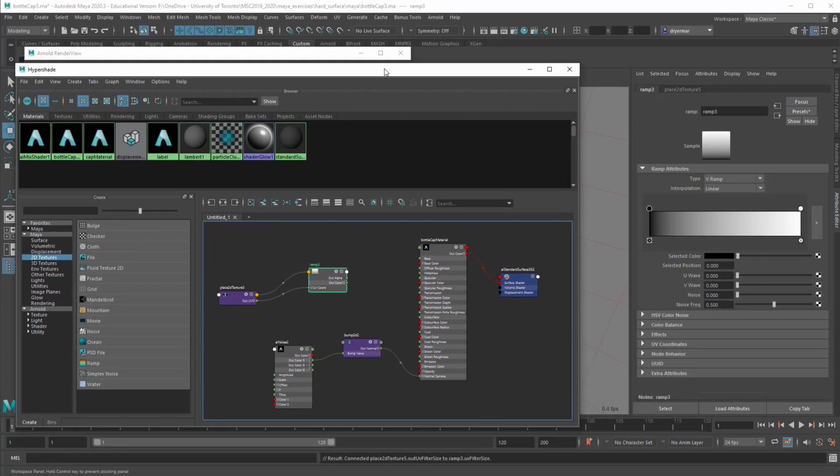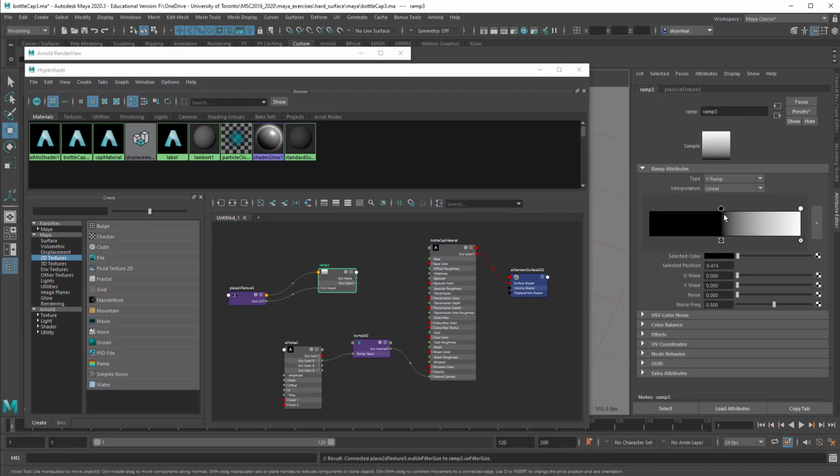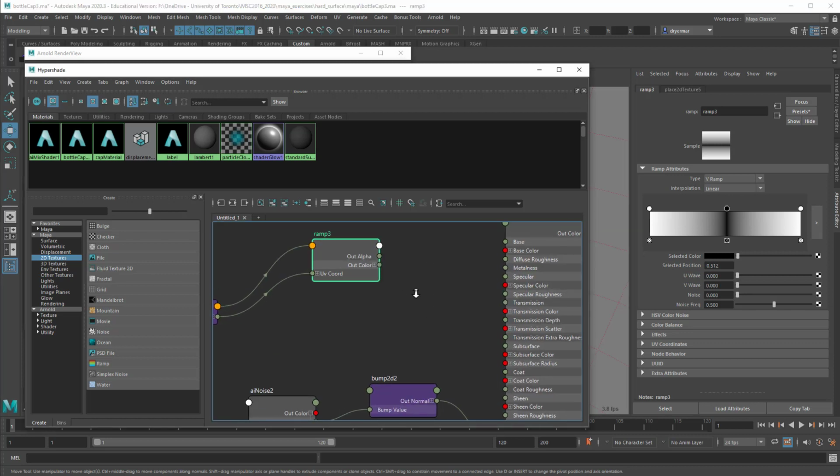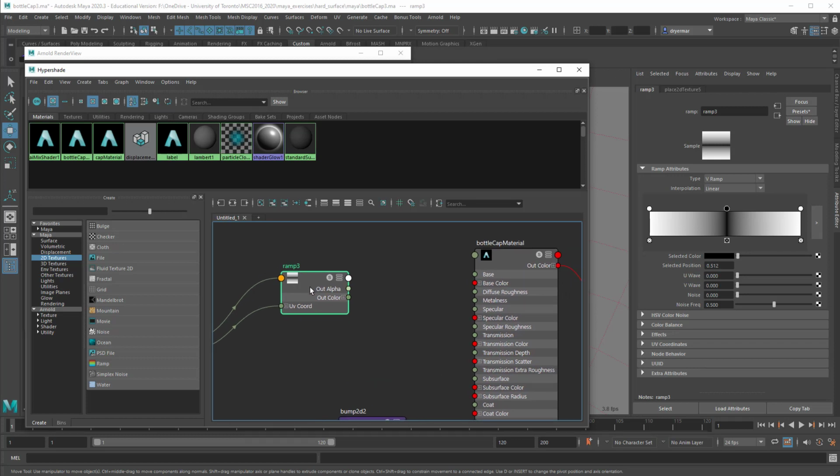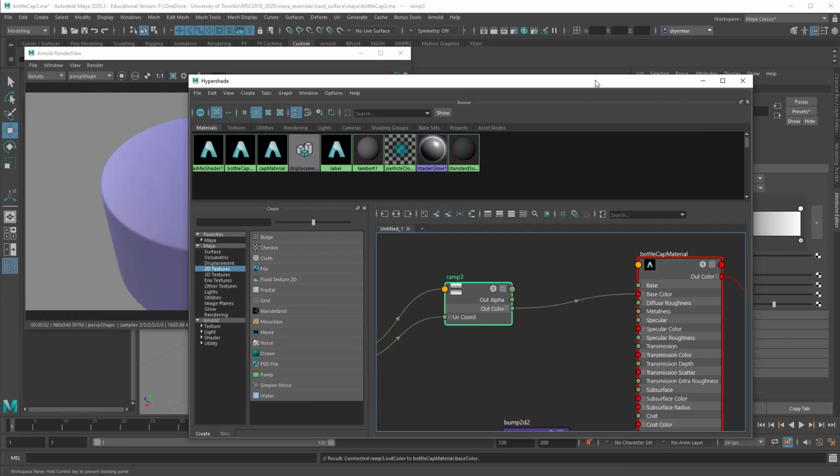So what I want to do with this ramp texture is just make a color change going from white to black, then click in here to make another color field to white again. And it's a V ramp. I'm not sure if that's what we want. We'll try it out. And we're going to connect this. I'm just going to put it in the color channel for now, just so we can see it. Out color to the base color.